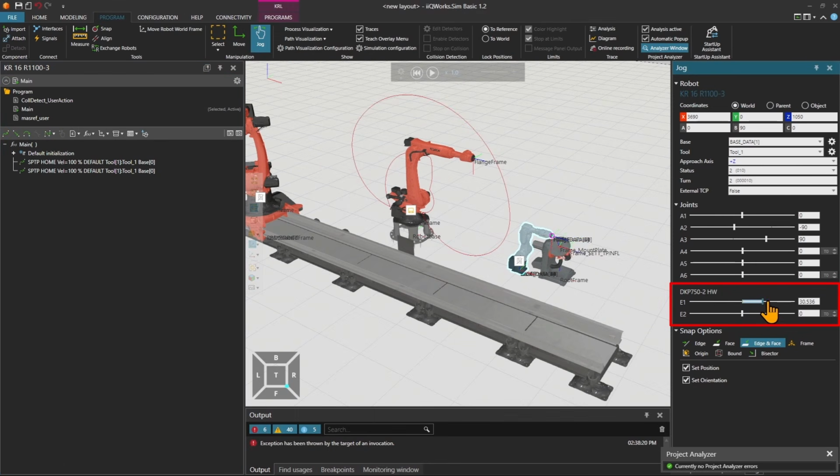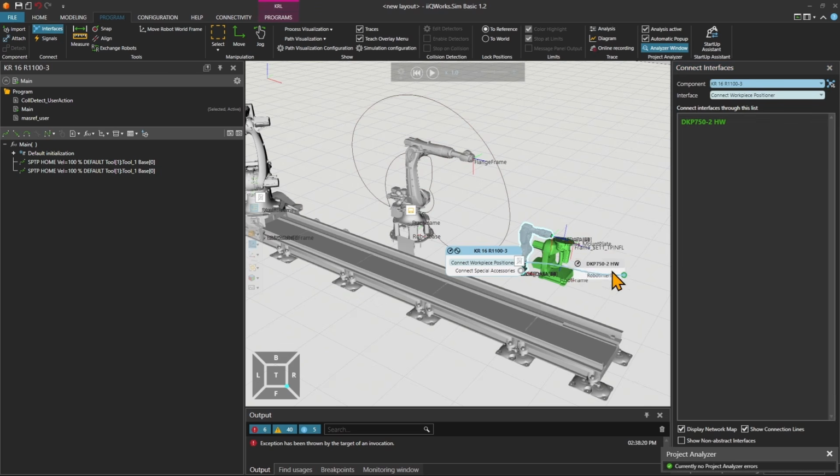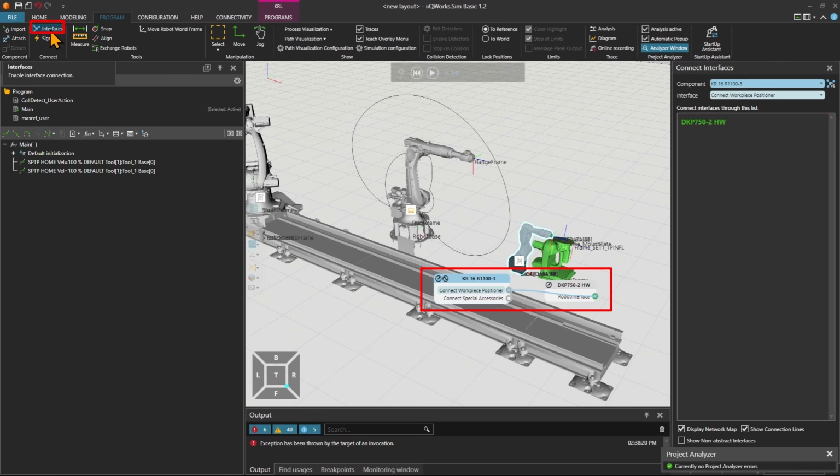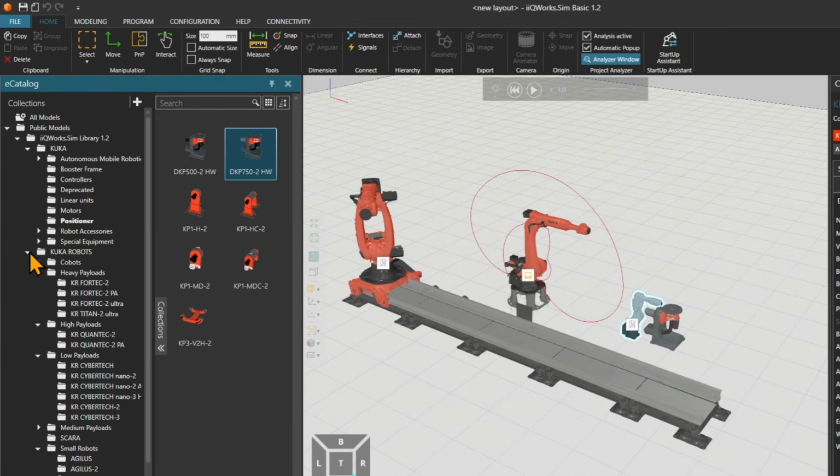Later, when you go to the Program tab of the robot, you will see these 2 additional axes in the jogging interface, and you can move them together with the robot. The important point is that the interface between the robot and the positioner is defined in the Interfaces section of the settings. Let us go back to the Home view to take a closer look at more elements available in the eCatalog.